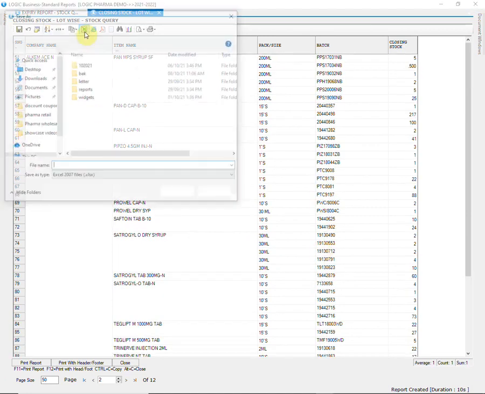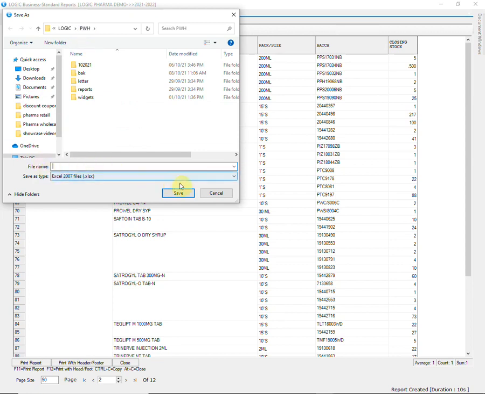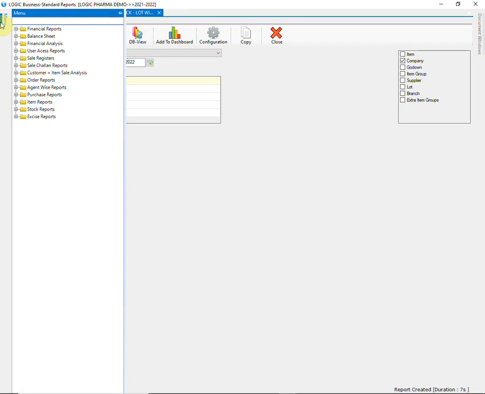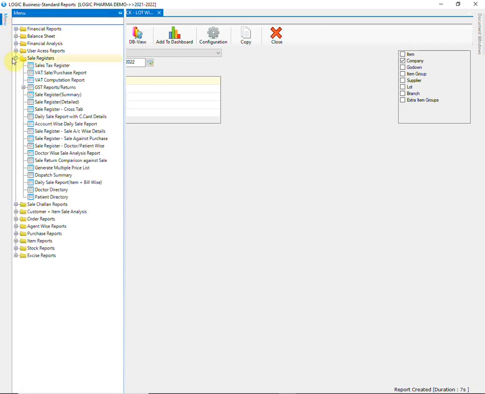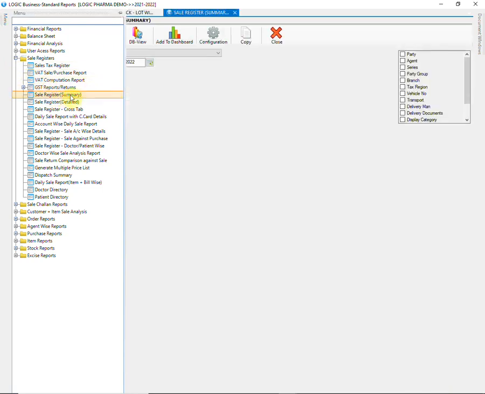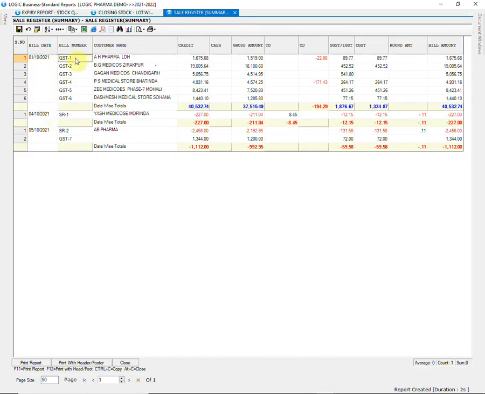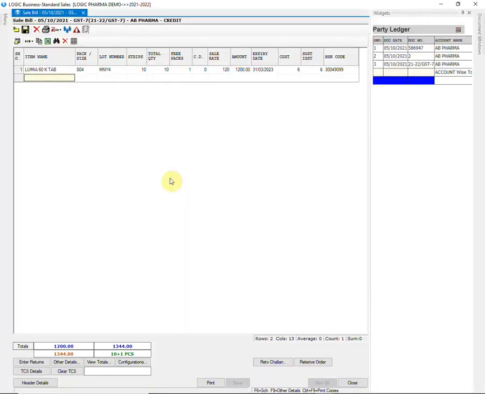Click on the Excel button to copy the report in Microsoft Excel. This button can be found in every report. Let us have a look at some sale reports as well. The Sale Register Summary Report displays the sale bills in a condensed form. Double-click on the bill number to zoom down to that voucher. This option is available in many other reports as well.